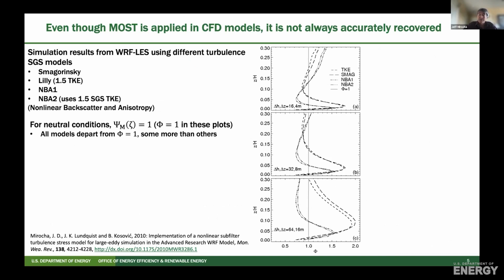So this is from an old paper where we implemented a new, more advanced nonlinear backscatter and anisotropy subgrid turbulence model into WRF and compared that with the existing Smagorinsky and Lilly models that were in WRF. What I'm showing here are profiles of what I called on the last slide with a slightly different variable, but the nomenclature here is that this phi is equal to one for neutral conditions. So the line phi equals one is indicated here with this gray vertical line. And these are actual profiles of the phi function evaluated from periodic LES, time averaged. We can see that the different subgrid models provide different errors. The new models generally do a little bit better than the older models, but there are still issues near the surface with these overshoots and undershoots.